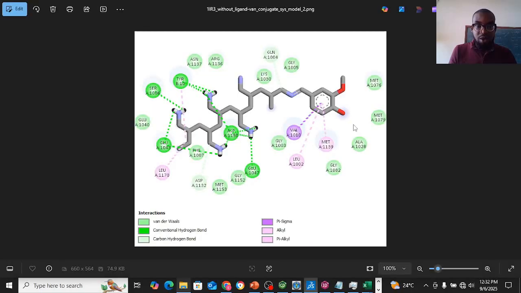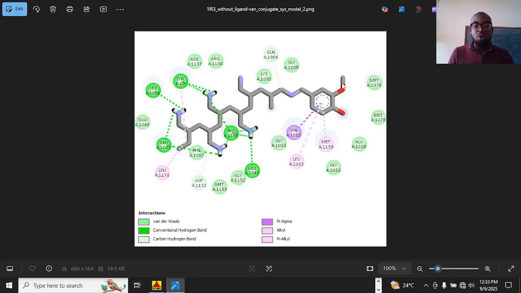It's taking a moment. Okay, so this is it. Now you can see the interaction between our drug polymer conjugate and the amino acid residues of our target protein. And if you remember, our drug polymer conjugate had a better docking score than the drug itself. So this is how you dock a polymer drug conjugate.